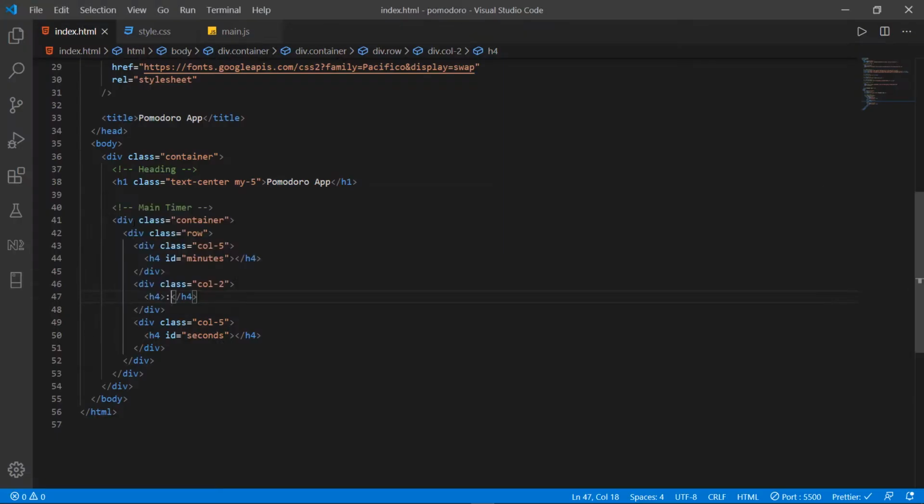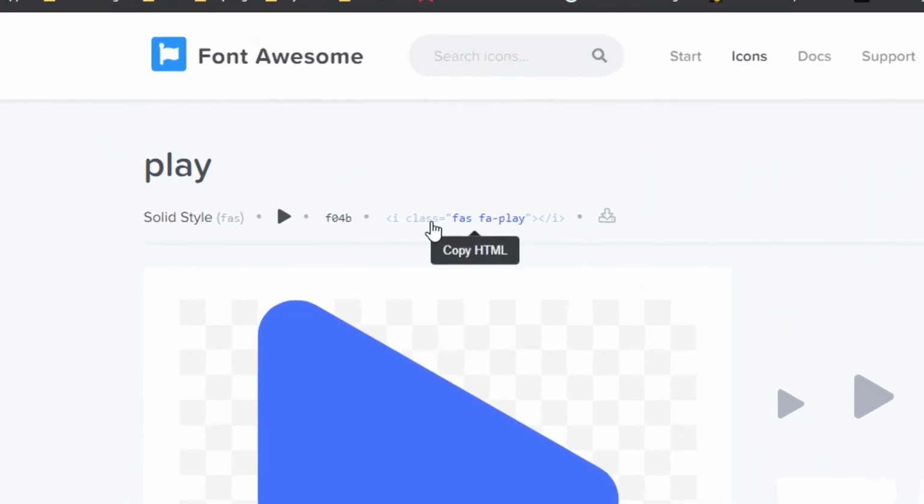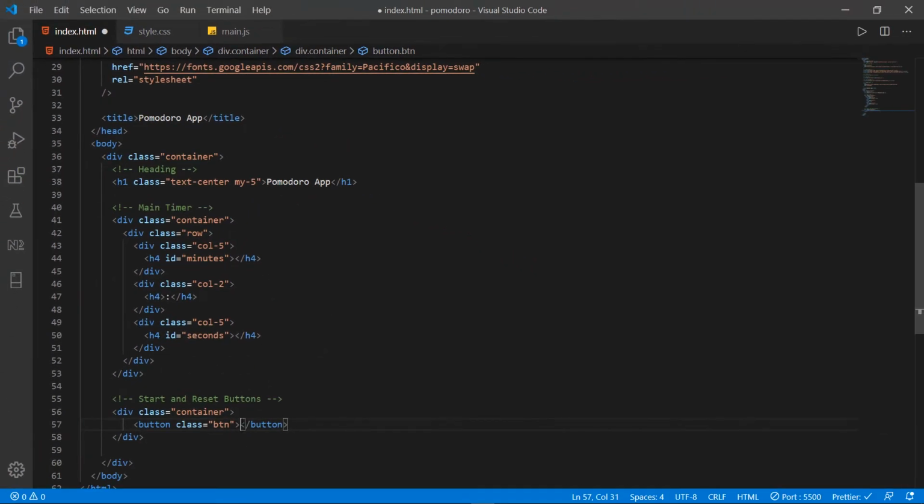Now below this container, I'm going to create another division, and this division is going to contain the buttons that we're going to use. So let's add a container here as well. So I'm going to create a button inside of this. I'm going to give a class for the button. It's going to be btn. And here inside the button, I'm just going to add the play icon from the Font Awesome library. So I'm going to copy this code and paste it here.